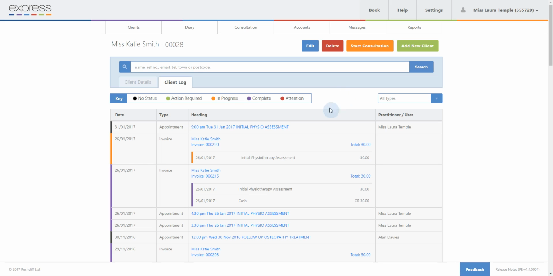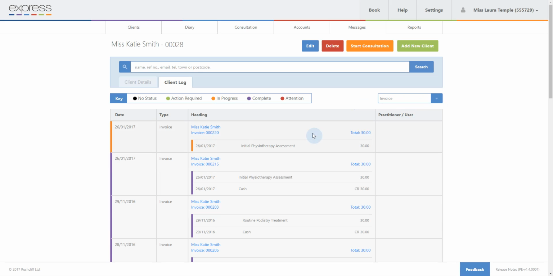You'll notice at the top of the client log there is a key, and on the left hand side your activities will be coded with these colours which match the key up here to show you the status of each of your activities. In the top right hand side you'll notice there's a drop down menu here where I can filter on particular types of activities. So if I'm just looking for my invoices on my client log, if I click onto invoice, it will then refresh my client log screen and show me all of the invoices with this particular client.